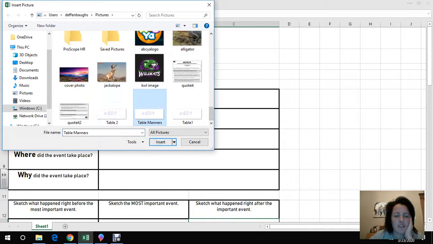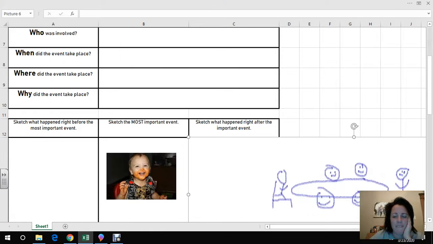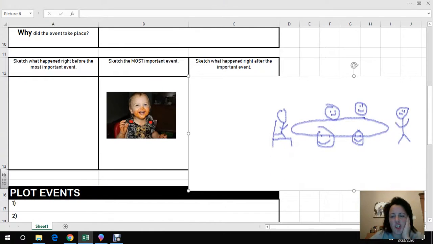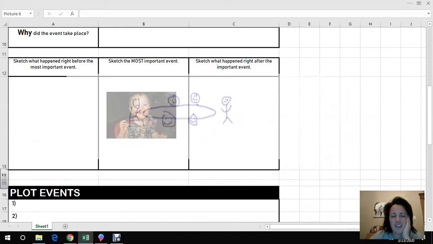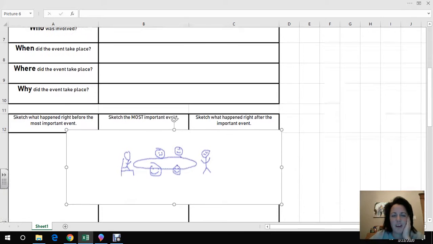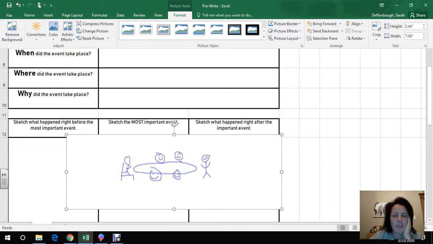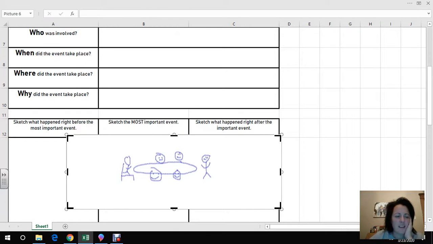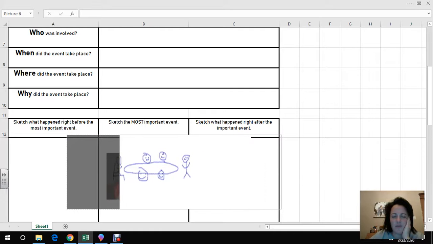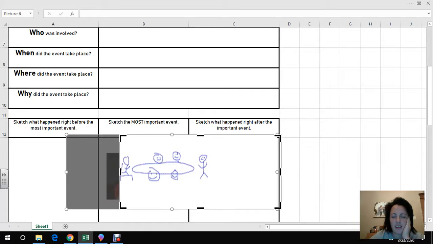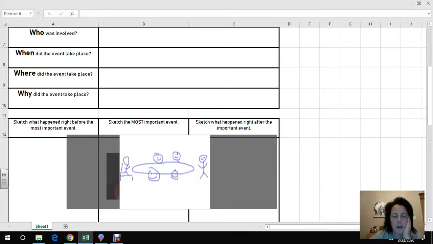Here's Table Manners, and I'm going to insert that picture. You notice how it's quite large and will not fit in that box. So I can make it smaller, but notice the shape of my image just doesn't work. And so if I'm in that Format tab for pictures right here, there is this button called Crop. And I can go ahead and crop this and get rid of all of that white space so it will fit in that box better.